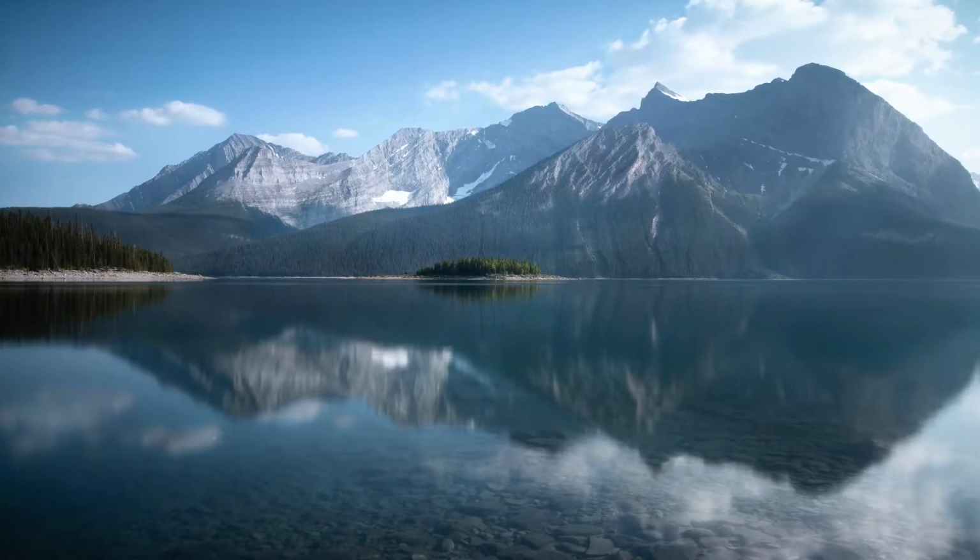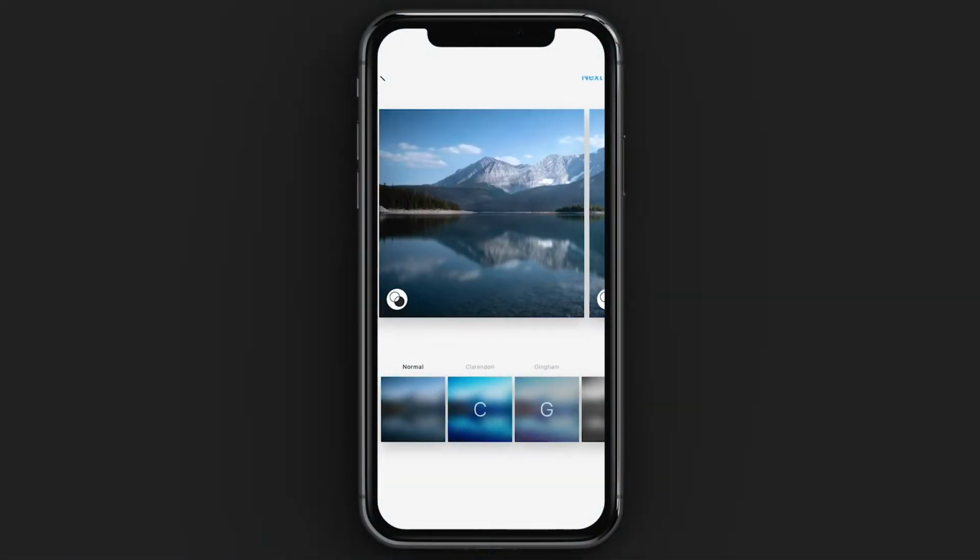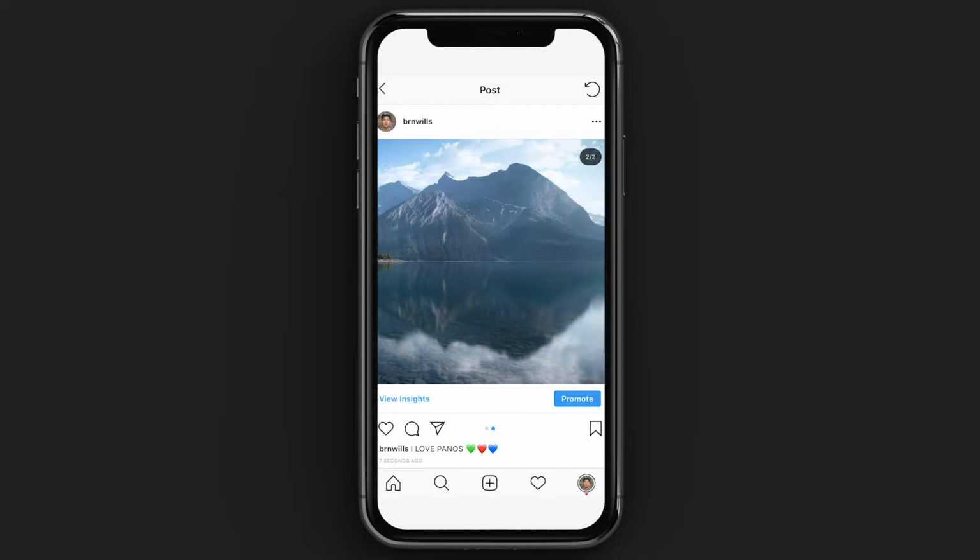What's happening, guys? Today we're going to learn how to create a sliding panorama for your Instagram photos using Photoshop. So let's get into it.